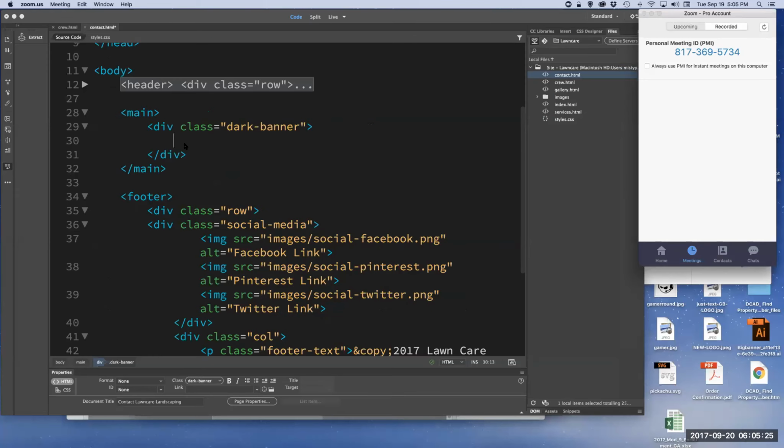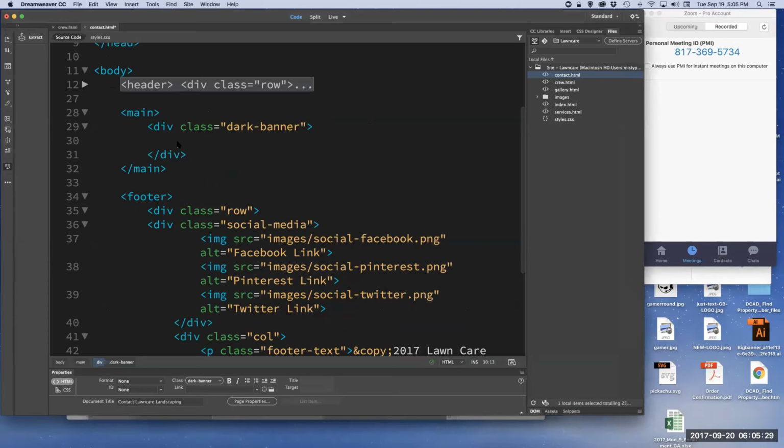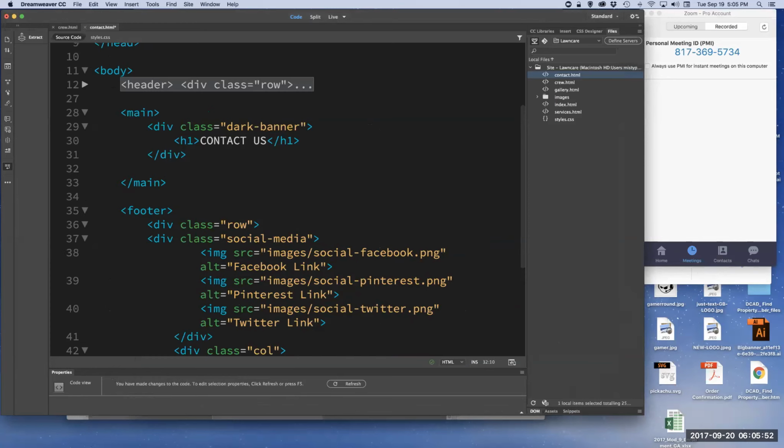And let me share my desktop with you guys so you can see all of my menus and stuff. And I'm going to do my H1 tag, and I'm going to paste contact us in the center of it. So there is the banner across the top. And then I'm going to hit my enter key. We're going to do our first row.